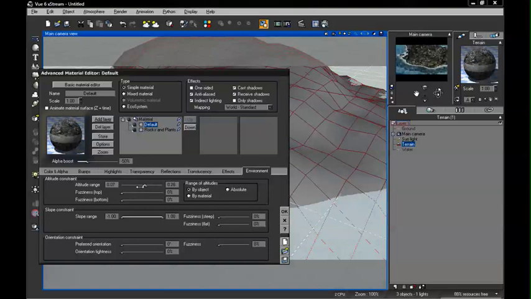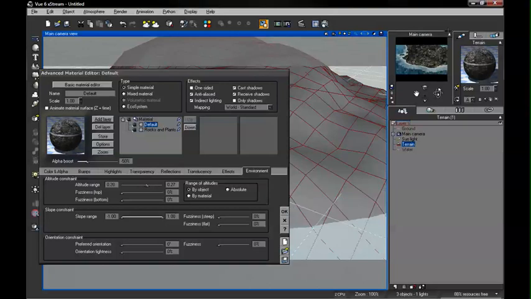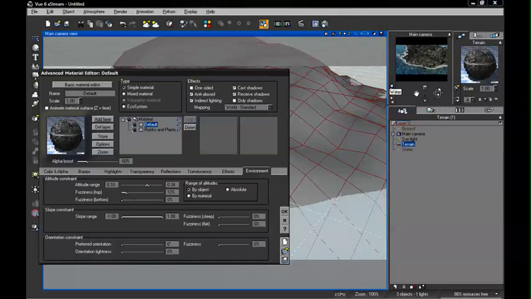And then we can use the fuzziness options for top and bottom to blend that a little bit more into our terrain. And if we change this to absolute or by material, we'll have a little bit of different amounts of control. I'm going to increase the fuzziness for the top to kind of blend that into our terrain a little bit better. But we'll start to lose that sharp edge that's really kind of taking over the surface.